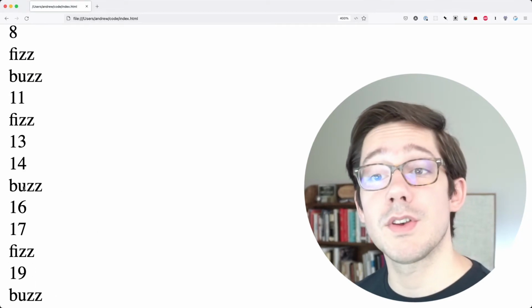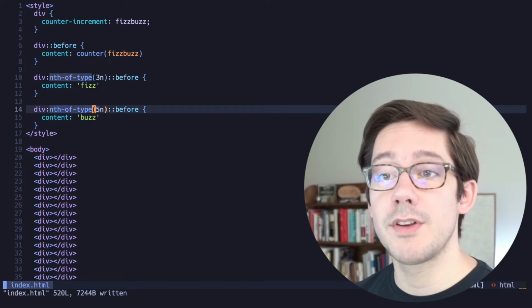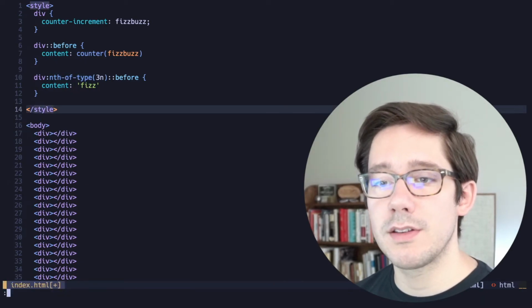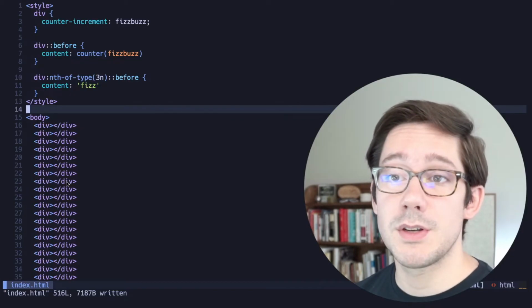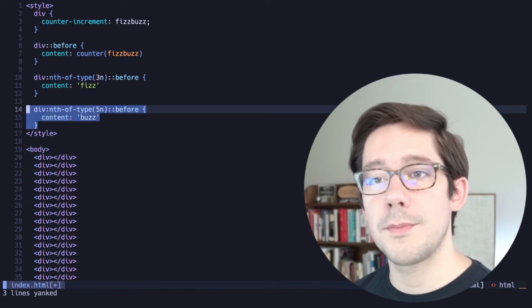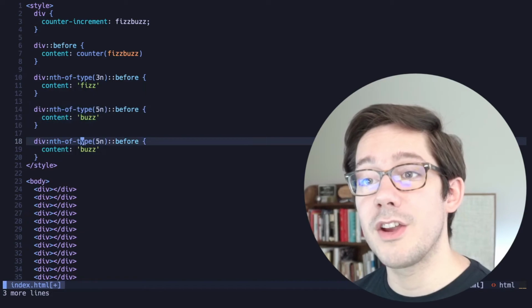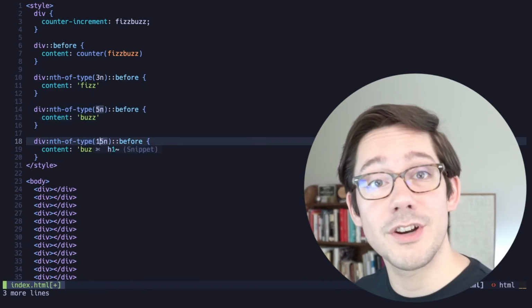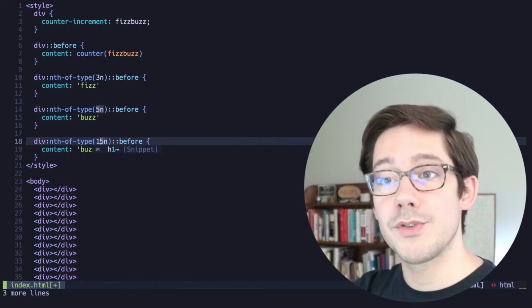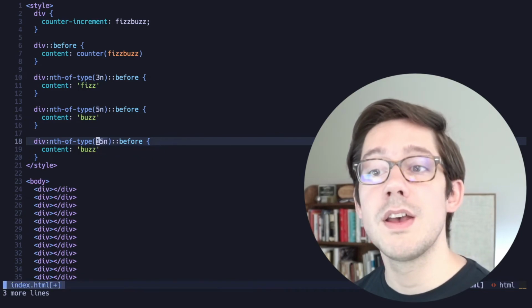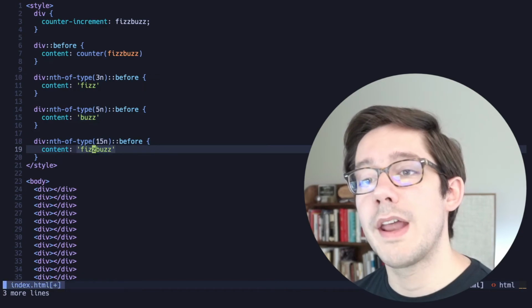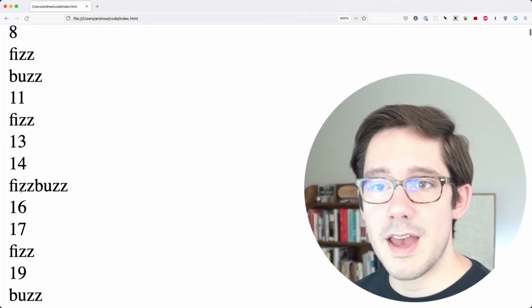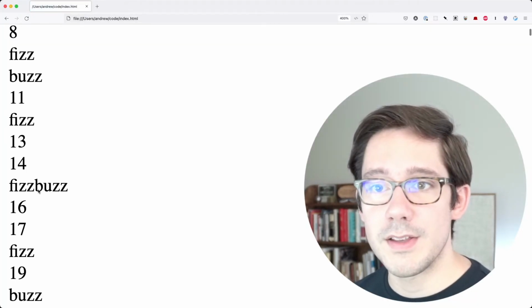Now right now 15 is also buzz because it's divisible by 5. If we temporarily delete our buzz rule and refresh, you can see that 15 is fizz because it's also divisible by 3. So we're going to copy and paste this one more time. And this is actually a great showcase of the cascading nature of CSS, where we match first the 3s, then the 5s, and then the 15s, and they will overwrite previous rules. So we can do now fizzbuzz, and if we replace that, now you can see we've got fizzbuzz at 15 here.